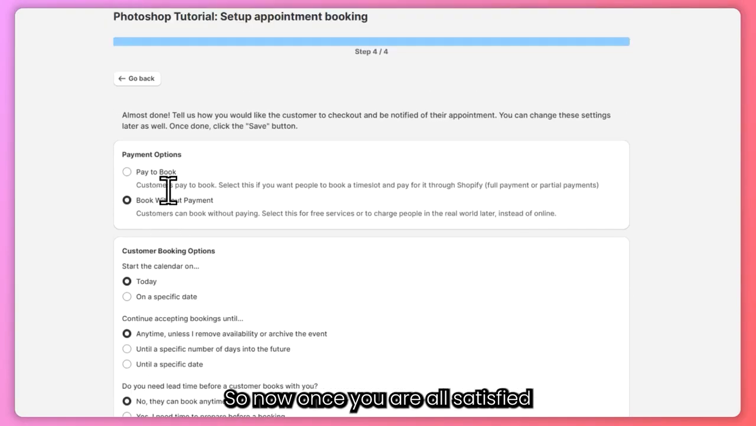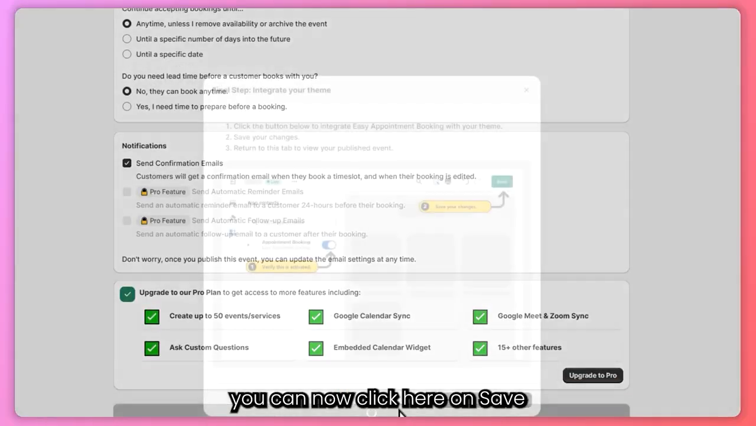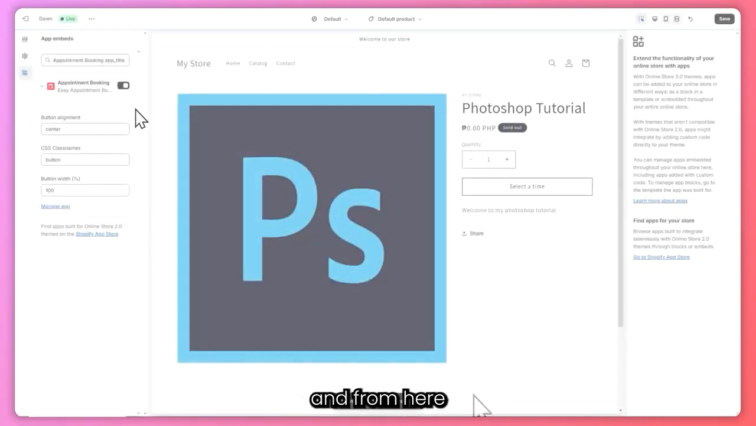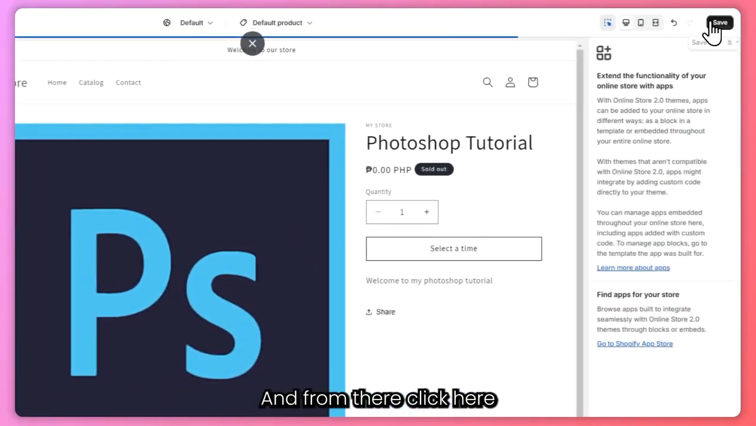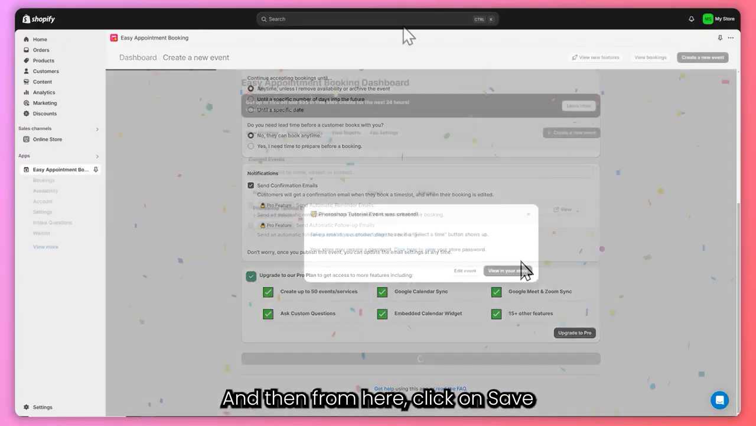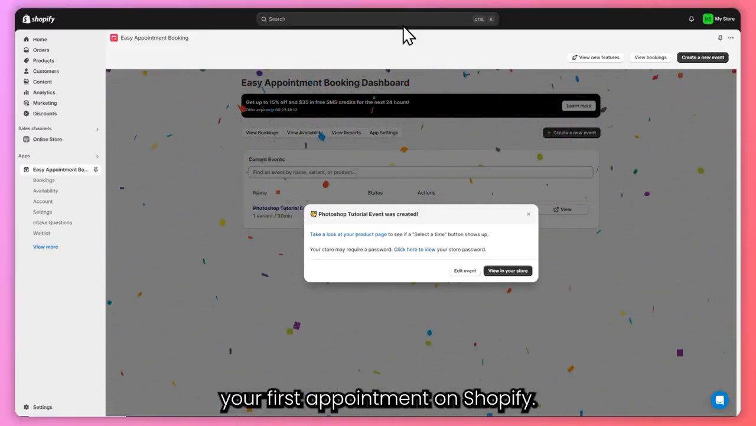So now once you are all satisfied with these settings, you can now click here on save. And then after that, we will now be here in the integration to your theme. So you just simply need to click here on integrate with my theme. And from here, make sure that the appointment booking app right here is currently toggled on. And from there, click here on save once you are done. And now you want to go back into this tab, and then from here, click on save. And just like that, you have now successfully set up your first appointment on Shopify.